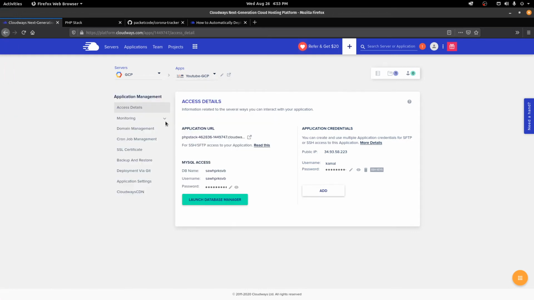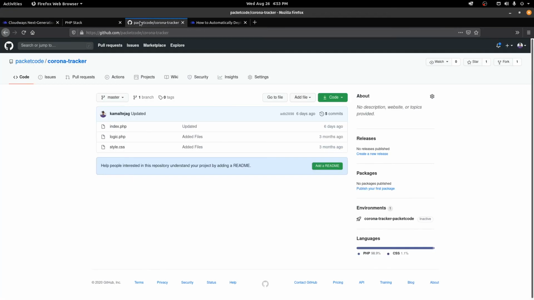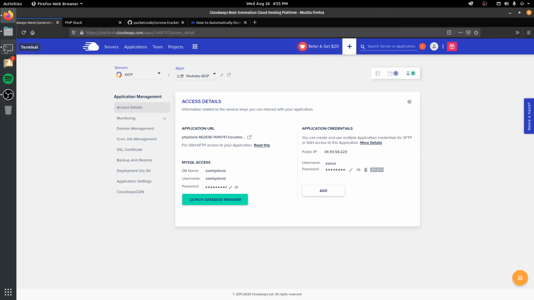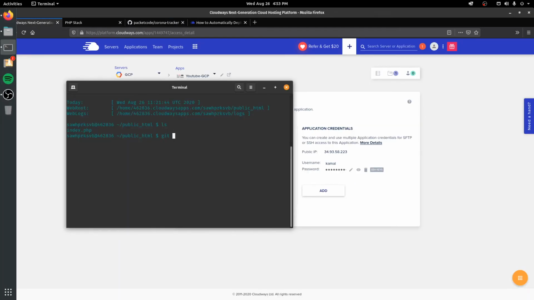So let's say your project is hosted on GitHub. You can go to the repository where it is hosted, then click on code and copy the HTTPS link for this. I'm going to click on copy, then go to your terminal, and then you can type in git clone and the URL of your repository. And if you click on enter, that's going to get cloned into your public_html. So that's the second way of doing this.